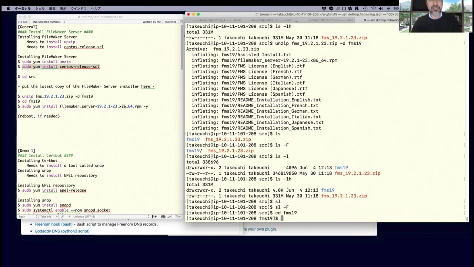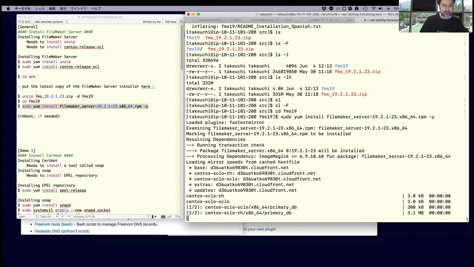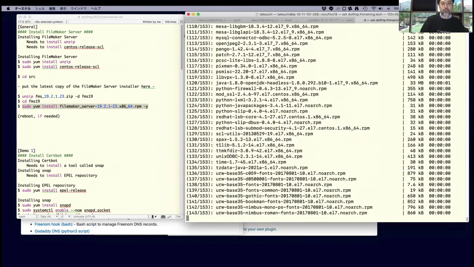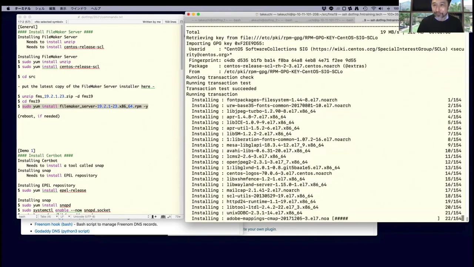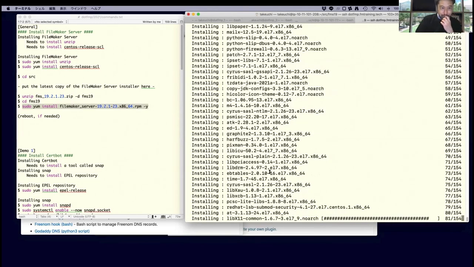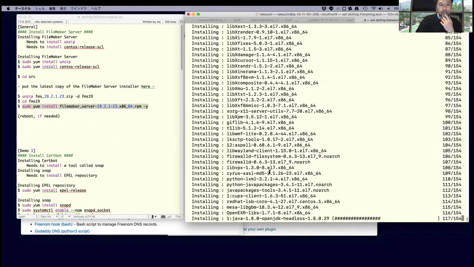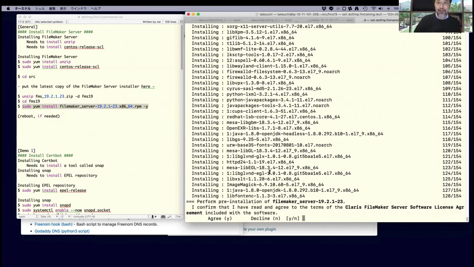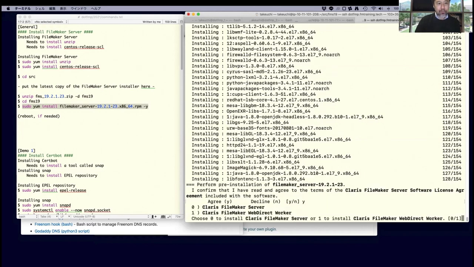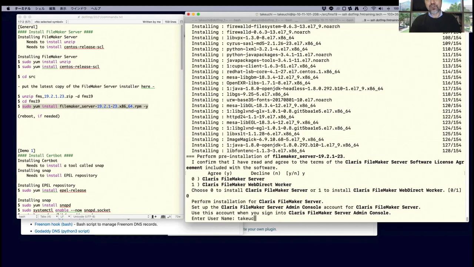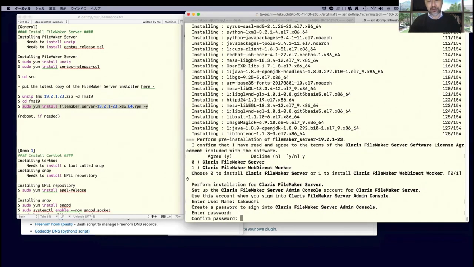So let's install FileMaker Server. Change directory to FMS19 and copy and paste it. Boring? No, no, it's quick. You can read this. And of course, you don't have to read this, and you don't have to memo this. License agreement, yes. And we are installing FileMaker Server, not Web Direct Worker, 0. And the admin console username and password and the PIN.